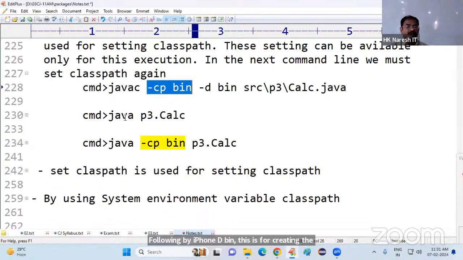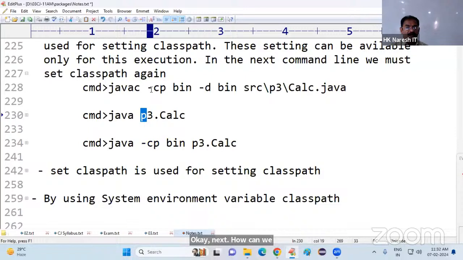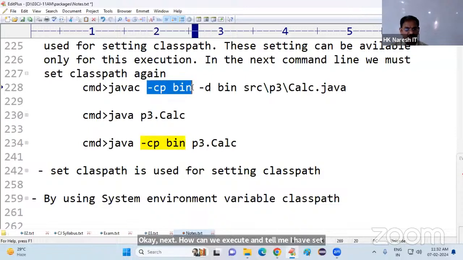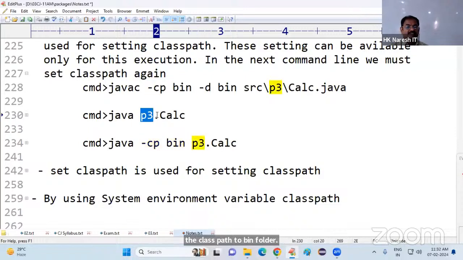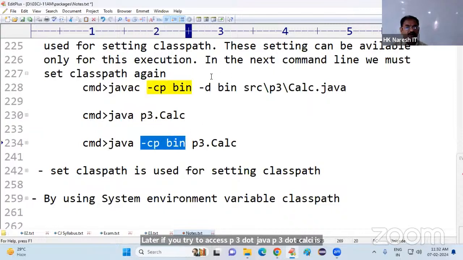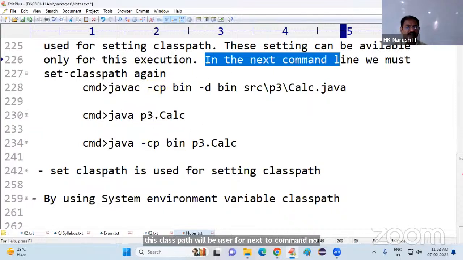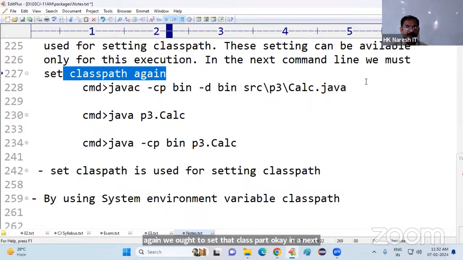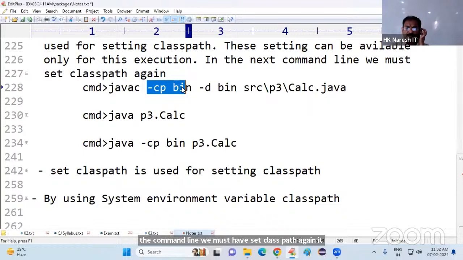Okay. Next, how can we execute? Tell me. I have set the class path to the bin folder. Later, if you try to access p3.calc, will this class path be used for the next command? No. Again, we have to set the class path. In the next command line, we must set the class path again. It is a bad approach.